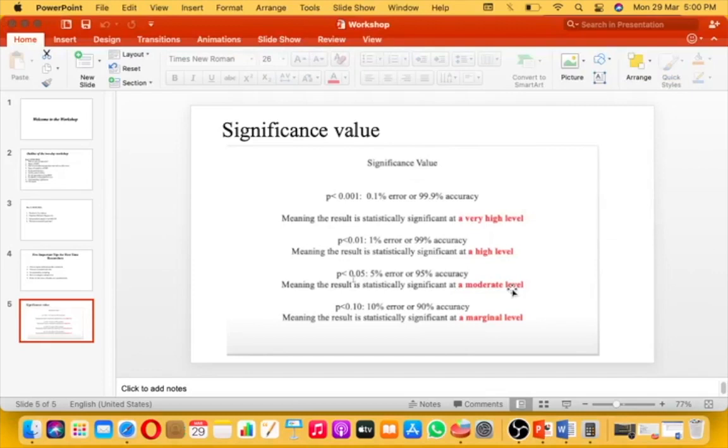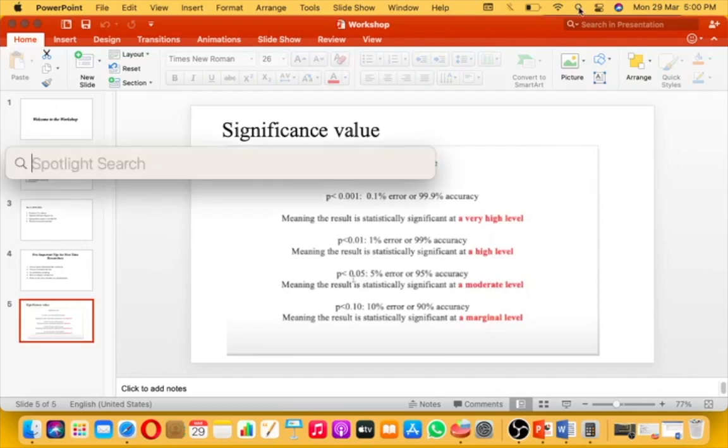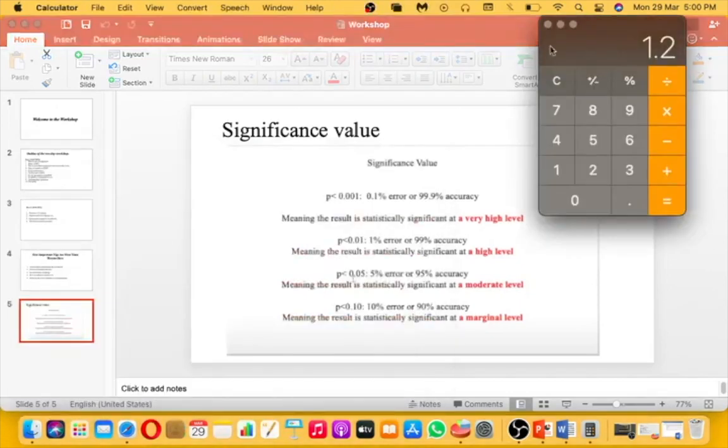But in social science, we go one step further because we are dealing with human beings, and human beings are always changing their ideas, thoughts. So, we go up to 10% chance of error. What do you mean by 10% chance of error? I will just open that and show. 0.10 into 100. What do you get? 10%. So, there is 10% chance of error or 90% accuracy. That means we say the result is statistically significant at a marginal level. It is very poor, weak significance, but it is significant.